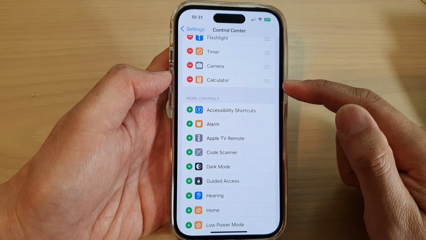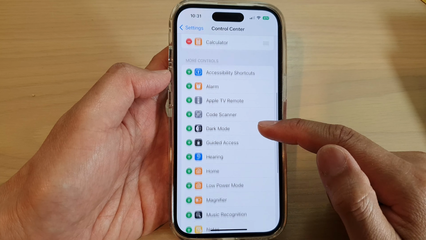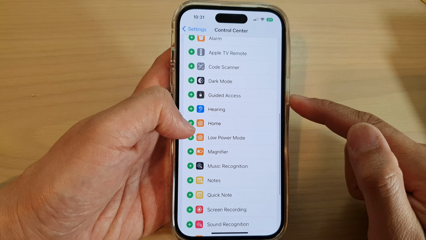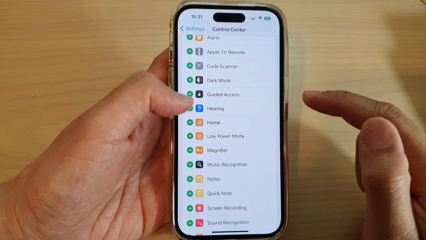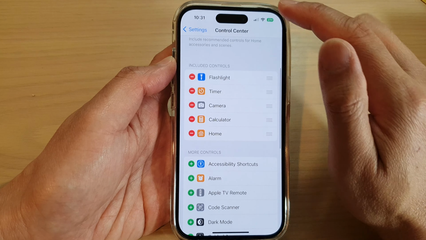To add the home control shortcut to the control center, you go down to the more controls section and tap on the add button right next to the home icon, and that's it. So now it has been added to the control center.